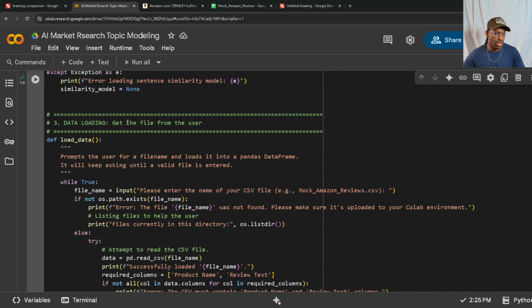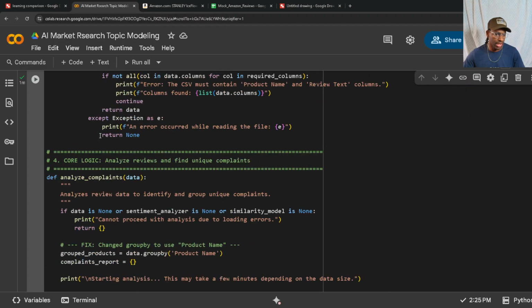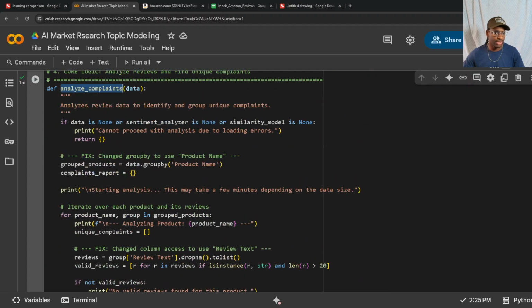Oh, and remember, this function is called load data. So it'll look like this down the line, and then we have analyze complaints.